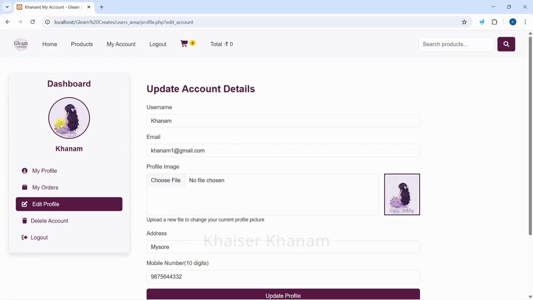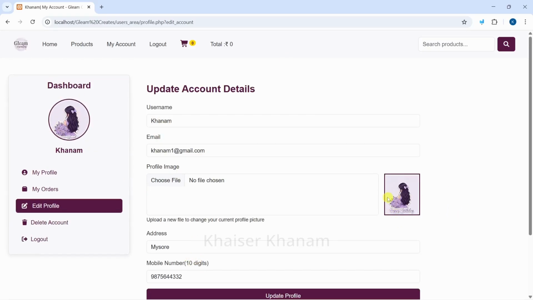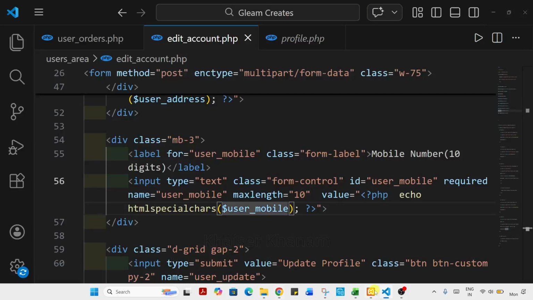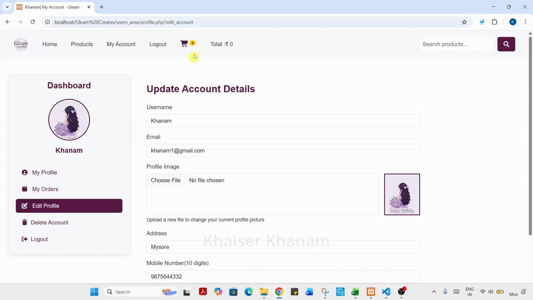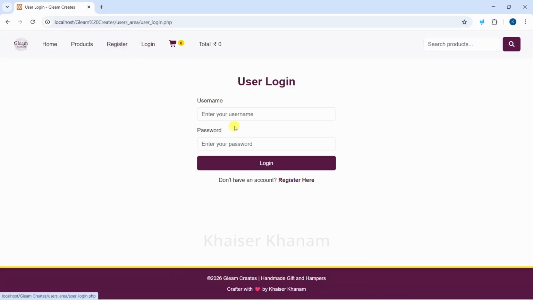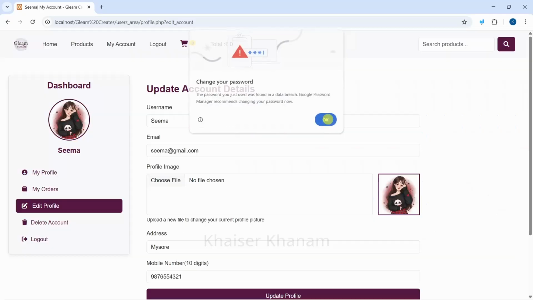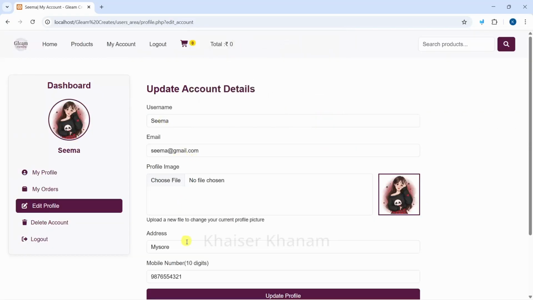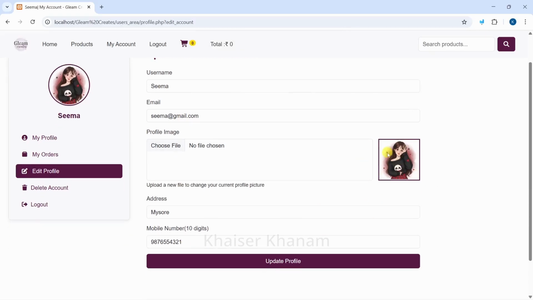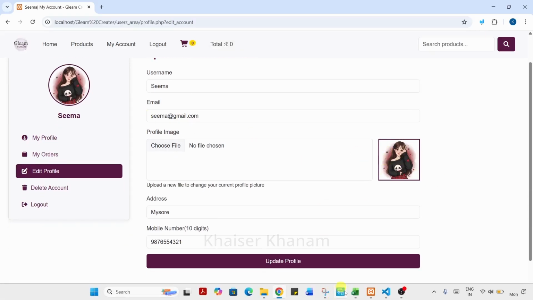table field. And whatever profile image we are having, that is also being displayed. You do not have to display the static data, dynamically based on the user, we have to display the information. Now I will log out, log in with Seema, password 1234, click on login. Now come to edit profile. Now you can see related to Seema, complete information will be shown along with this profile image.